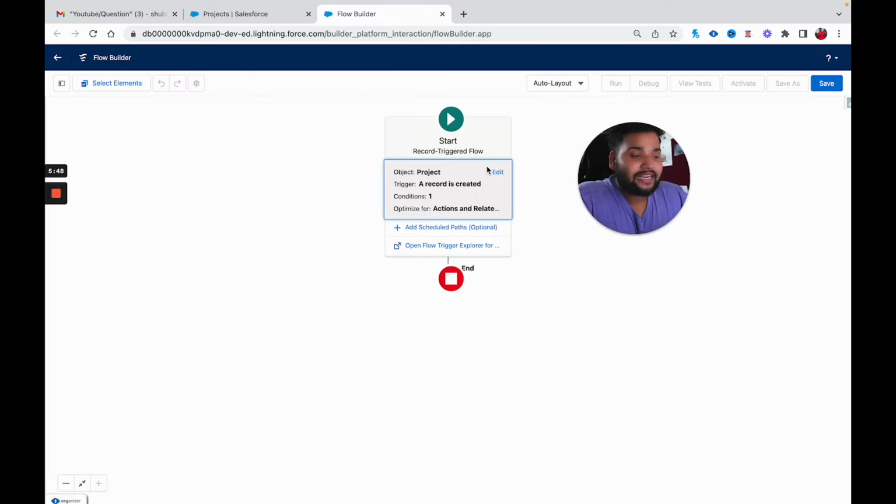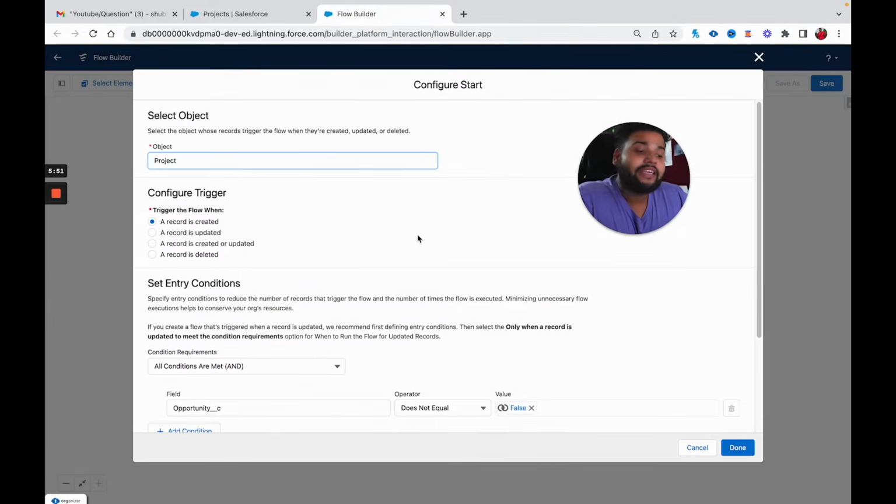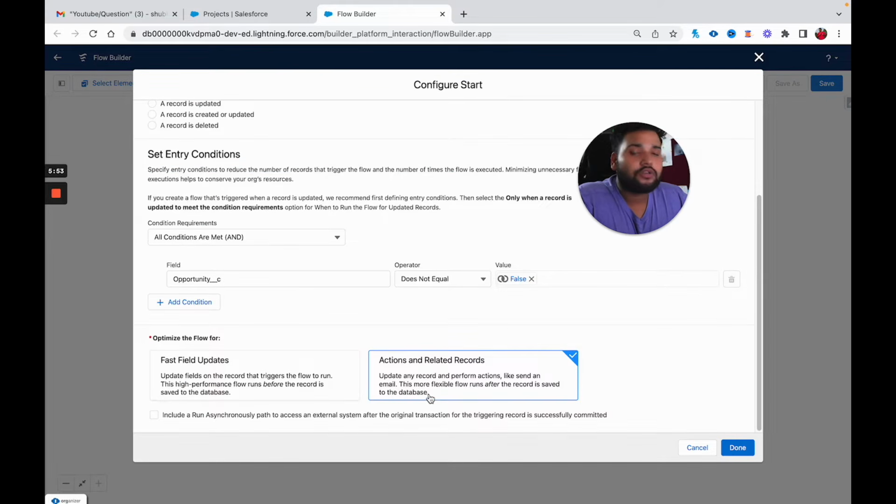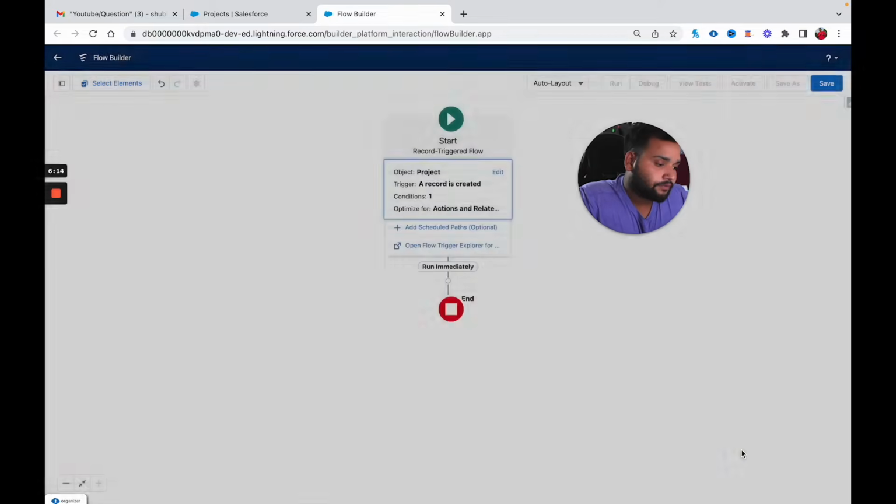As you know, I selected action and related records because we need to send an email, right? You can also clearly read onto that action and related record, update any record and perform actions like send an email. So this is very clear, you need to select this option. If you want more clarity, I already created a lot of record triggered flow videos. You can check those out to understand the concept, or I will also post the link into the I button. Let me just click on done now.